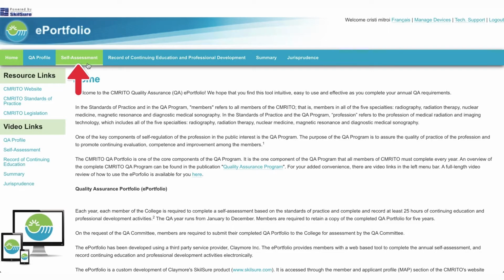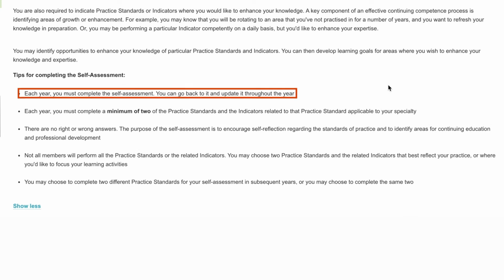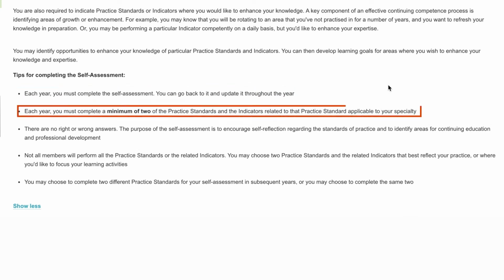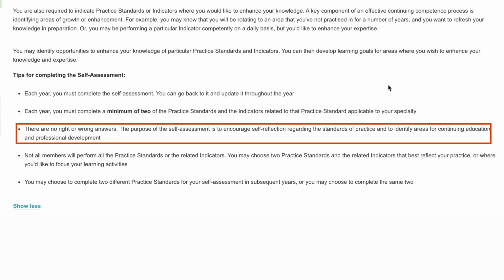Tips for completing the self-assessment. Each year, you must complete the self-assessment. You can go back to it and update it throughout the year. In this area, you must complete a minimum of 2 of the practice standards and the indicators related to that practice standard applicable to your specialty or specialties. There are no right or wrong answers.